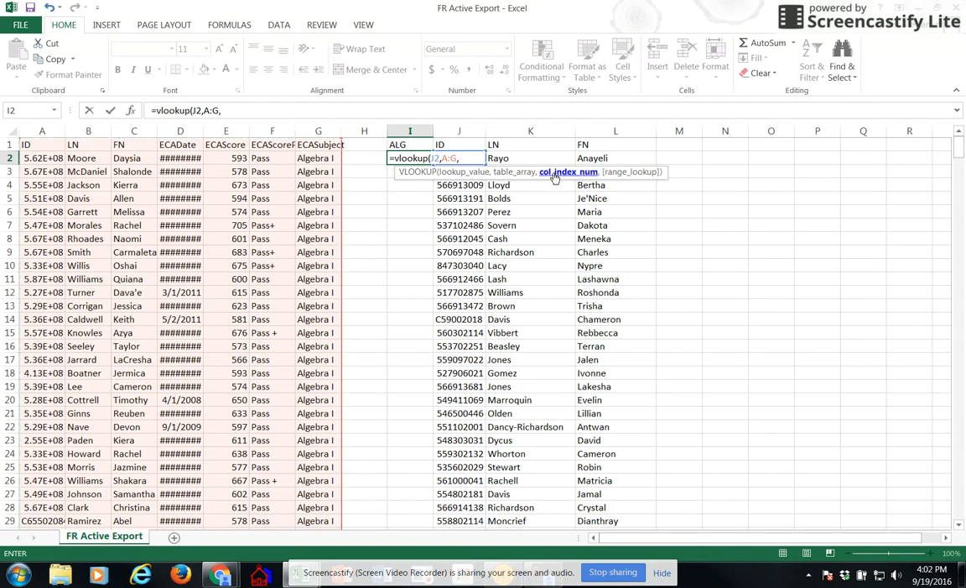comma. Now the column index number, that is the number that you want returned if this student shows up over here. Remember, these are all of our passers. So if one of these students is over here, it's going to return this column index number. So for that, we'll use the ECA score pass fail. So 1, 2, 3, 4, 5, 6. I'll have it return 6. And we want the match to be exact. So we'll type false, close parentheses, and hit enter.